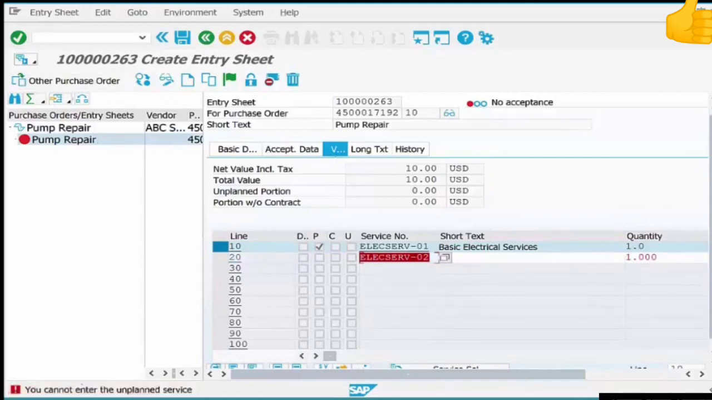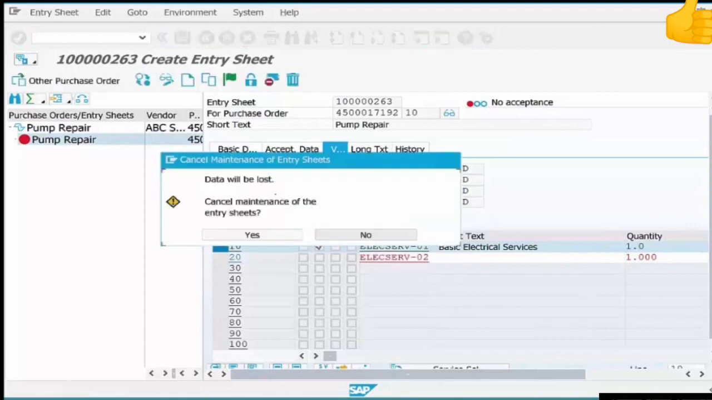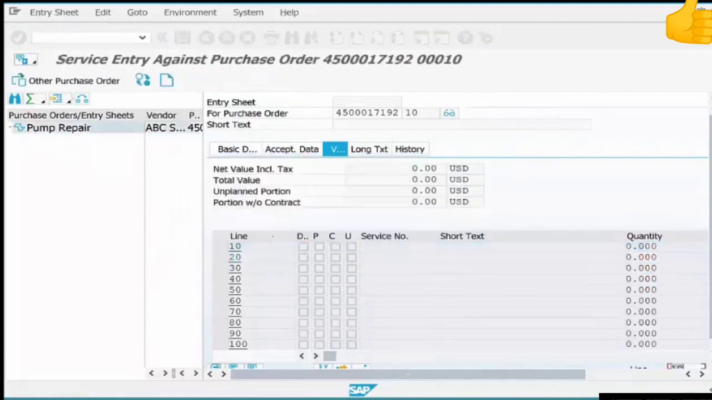If you cannot enter an unplanned service, what's the fun in doing this in a service entry sheet? We have the same problem as we have in goods receipt, right? Or is it really a problem? Well, the reason why we cannot enter an unplanned service here is because at the time of creating a PO, we have to plan for it. Well, it's not that complicated. I'm going to tell you. So let's abandon this. Cancel. Do you want to cancel the maintenance? Yes. Go back.